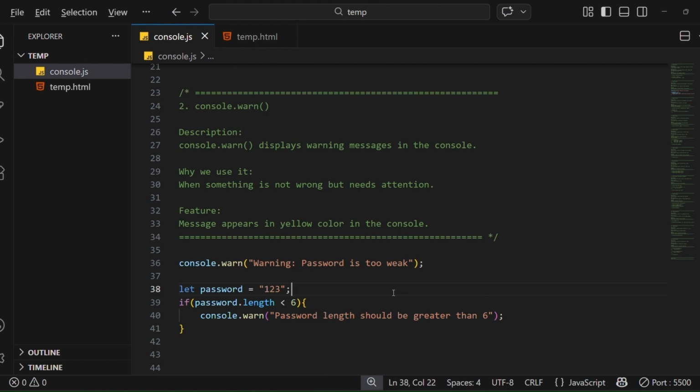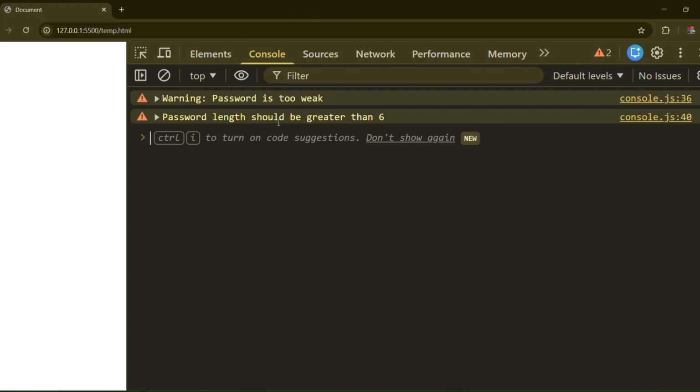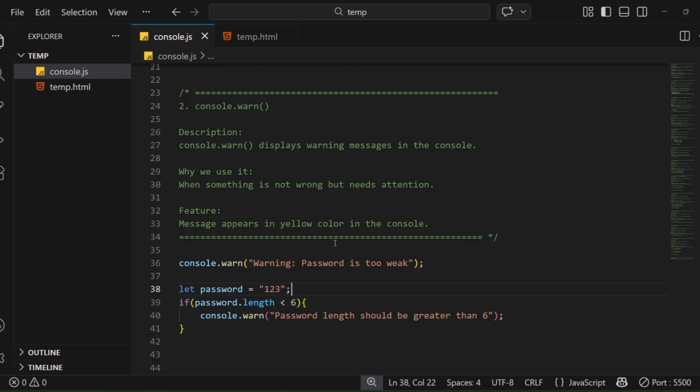So let's check the output. So yes, here you will see the warning output by console.warn: warning, password is too weak, and the password length should be greater than 6. Okay, so this is the use of console.warn.